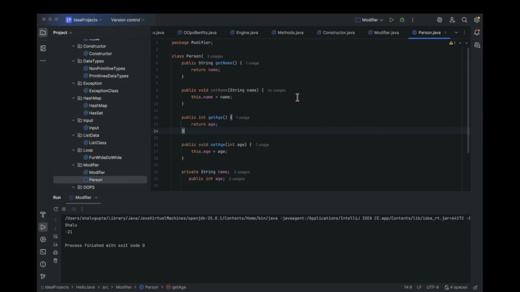So that was all about data hiding, getter setter, access modifiers and encapsulation as well.